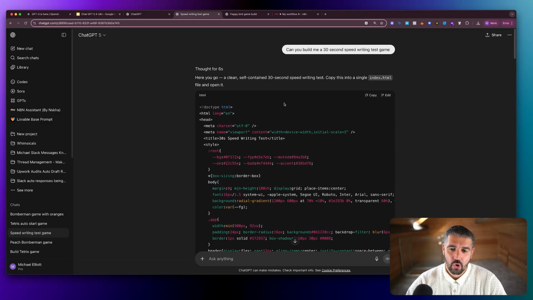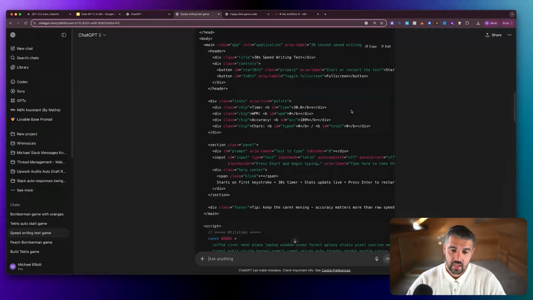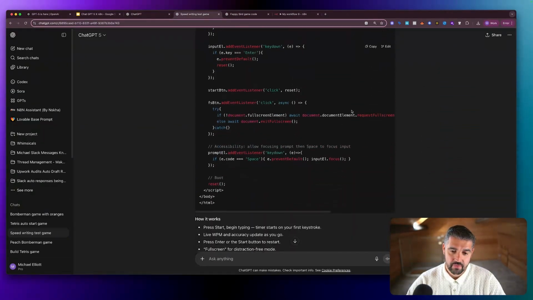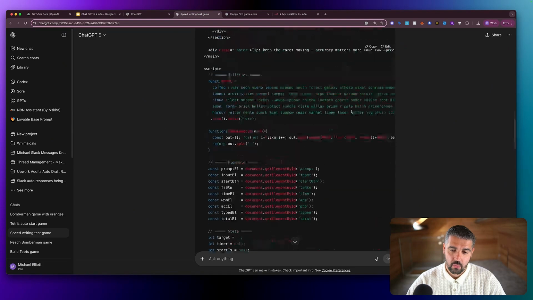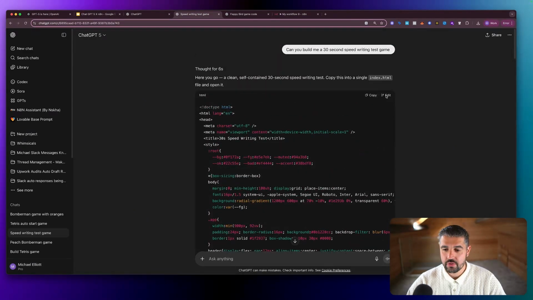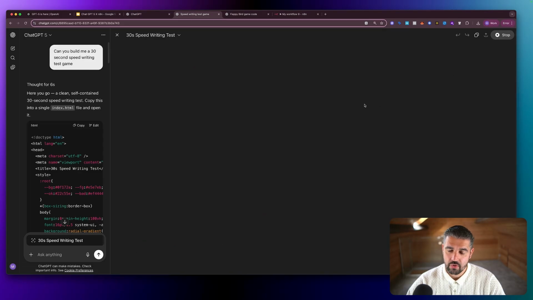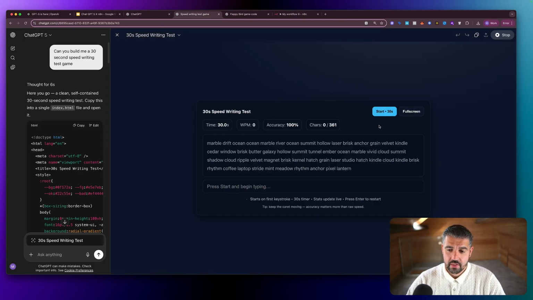All I gave it was literally, can you build me a 30-second speed test writing game? And it produced this code, which is quite rigorous. Its coding ability, as I've just shown you, is meant to be significantly improved, so when we run this, we should find quite a seamless process. You click edit the code, you hit the run code top right, and once done, this happens. So to start, we have to start typing.